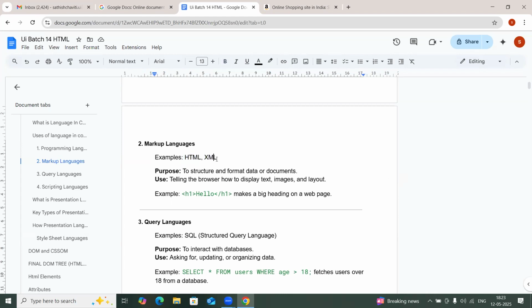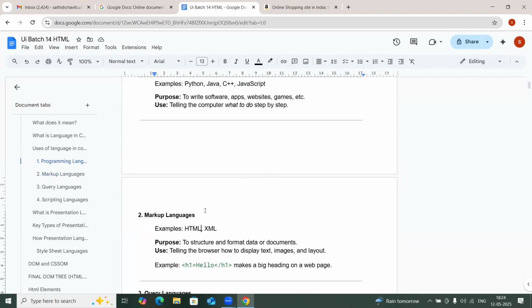You don't need to worry about XML, but I'll make you understand what XML is. You must be very much focused on HTML. We will be covering HTML in this batch, and I'll give you a brief overview of what sort of things you'll be doing with HTML and what you'll be learning. Now you can guess what a markup language and a programming language actually are.